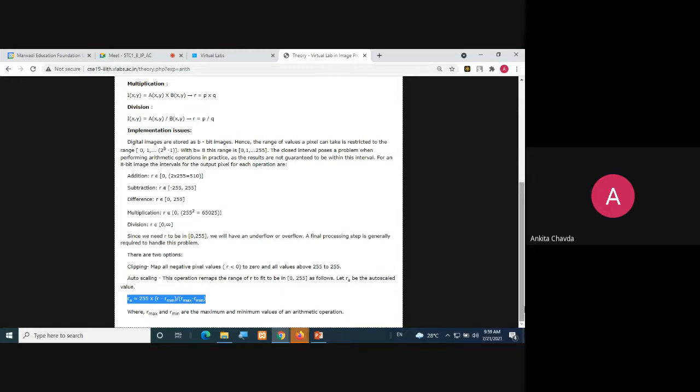I hope you are getting a few things. So what would be my maximum over here? Maybe it is 65025. Why? Because one of my images has 255 intensity, my other image is 255, and I am doing multiplication. So it is 255 squared. So the range would be like this.